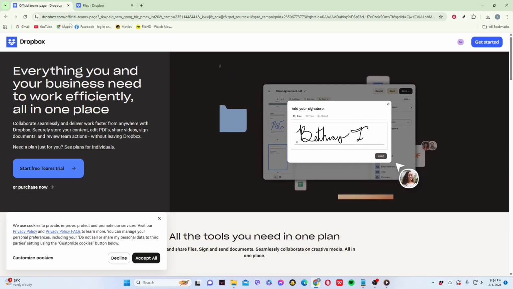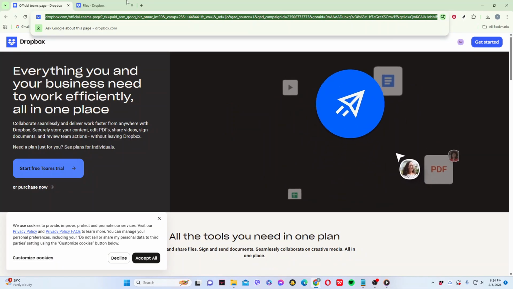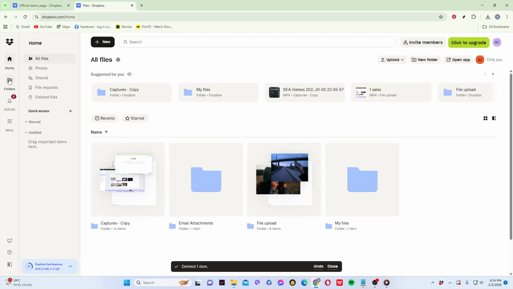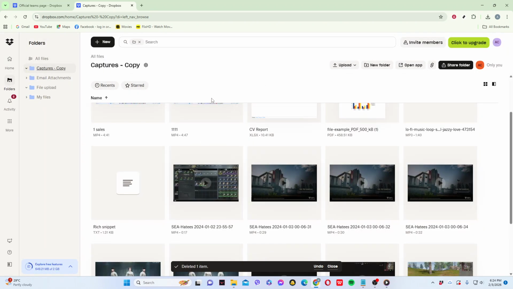Let's begin with the web method. First, log in to Dropbox.com in your browser. On the left panel, click the Folders tab so you can see your folder structure. Navigate into the exact folder where you want the zip file to live. Choosing the right spot now saves you from reorganizing later.